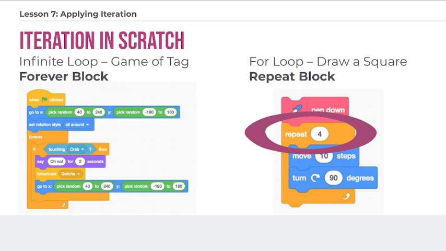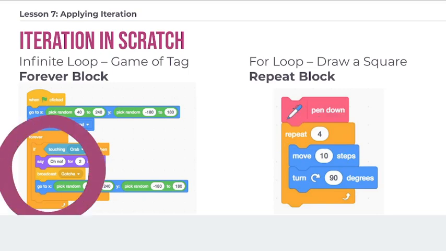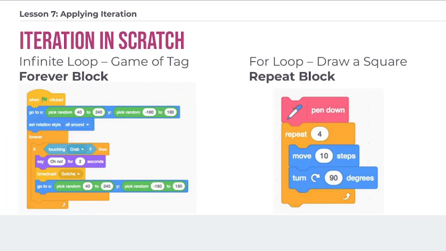So the question would be, what would happen if instead of repeat 4, this was a forever block right here, as it is over here? So this is forever and it's going to continue indefinitely. So if you can picture, it just would be continuously drawing a square forever and ever and ever.